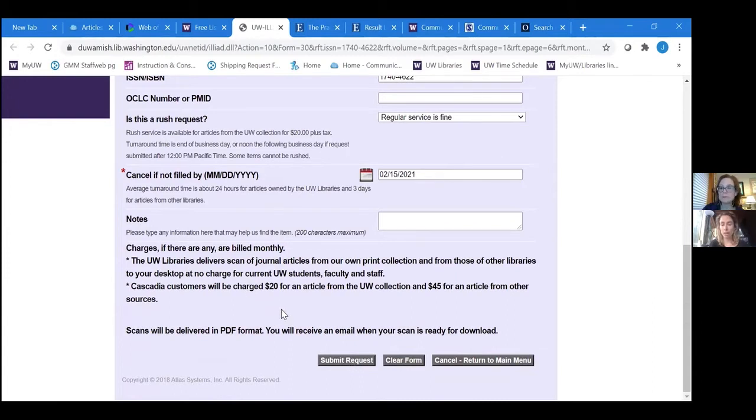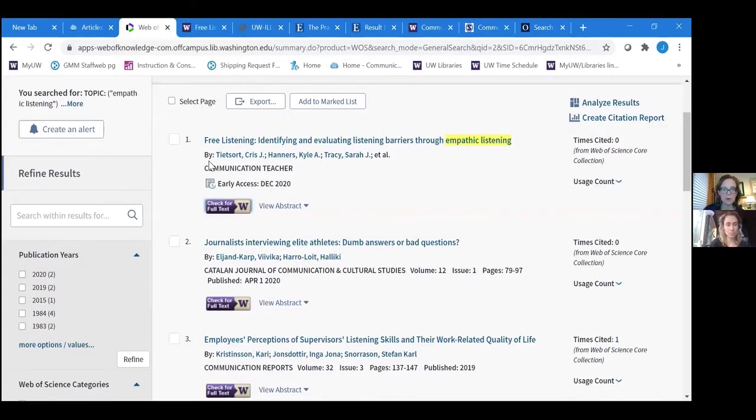This is another great reason to start their assignment early, because it's going to take a few days to get this. Yes, starting weeks in advance will ensure that you're able to get the perfect articles for your project. Definitely. That's exactly right. So that's interlibrary loan.